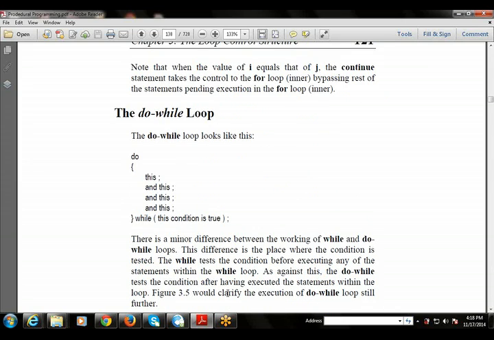Then we have discussed the do while loop. What is a do while loop and what is the difference between while and do while loop? The main concept is that in the do while loop, the condition is checked at the end. That is, the while is placed at the end. This is the while, it is placed at the end.